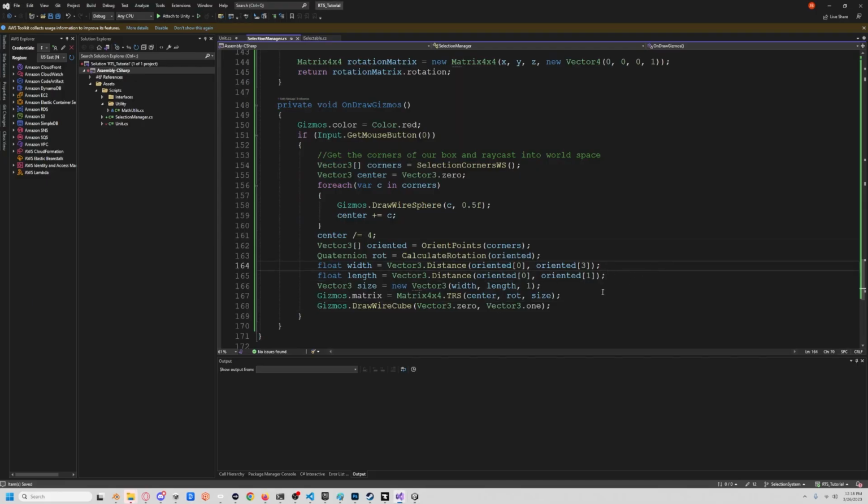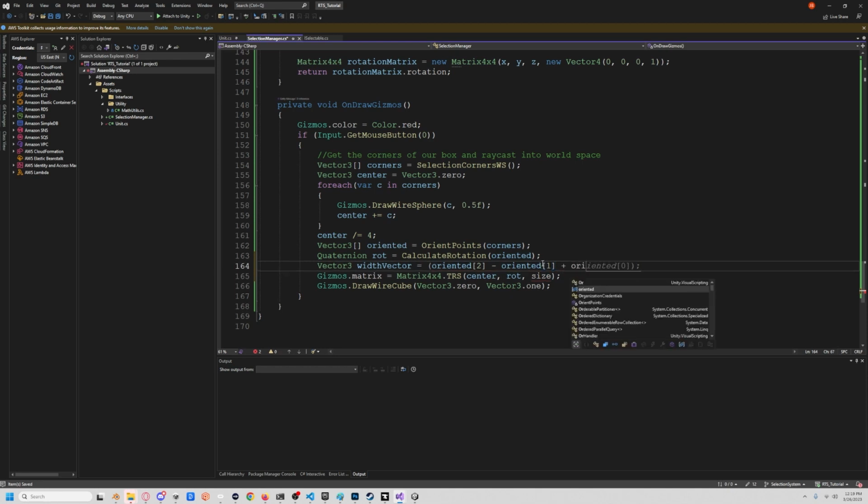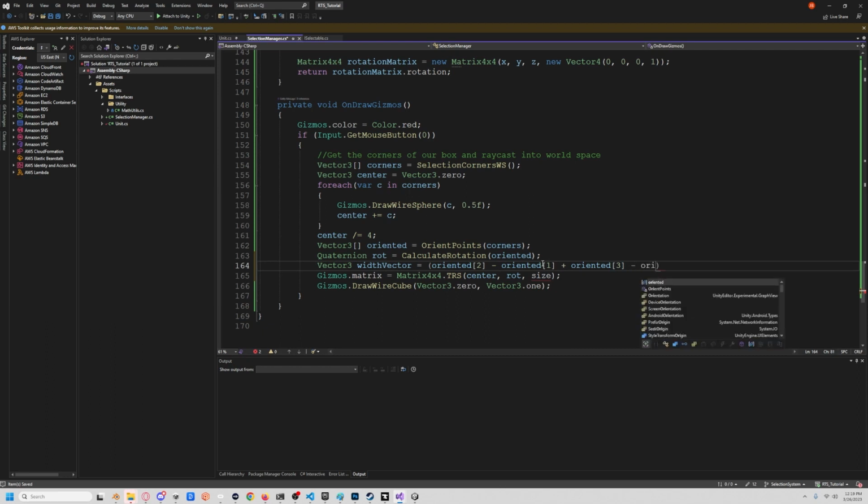Instead of doing float width, length, and distance like that, we're going to get a width vector and a height vector, and we're going to mix them together in order to get the correct size. So here, we're going down, and we're going to do this. So vector3 width vector is basically going to take our oriented 2, which is our top right, minus our oriented 1, which is our top left, right? And then we're going to add that to our oriented 3, which is our bottom right, minus our oriented 0, which is our bottom left. We're going to divide that by 2, which gives us our vector.